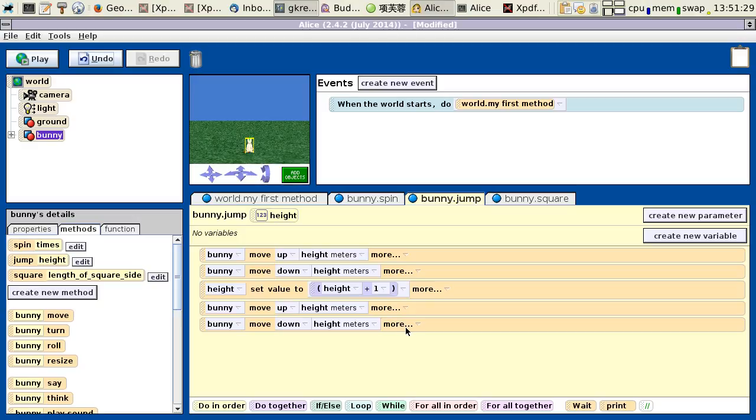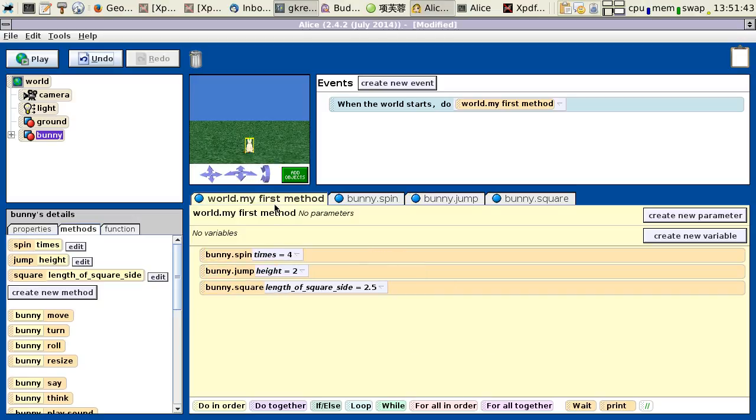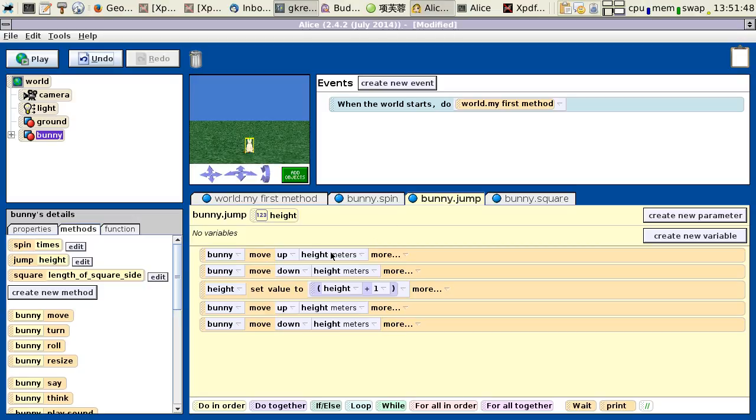But you can change x here. So now this parameter has changed. And so now we're going to move up height meters and down height meters, but height is going to be 1 more than it was here. So height starts out as 2, so he's going to move up 2 meters, down 2 meters. All right, now height is 3. He's going to move up 3 meters, down 3 meters.